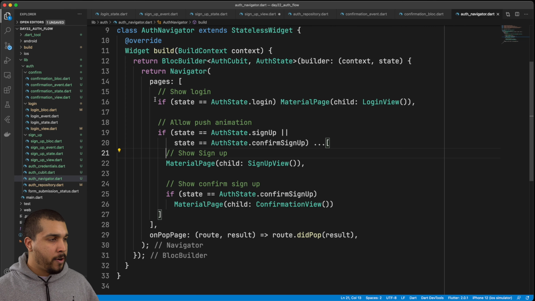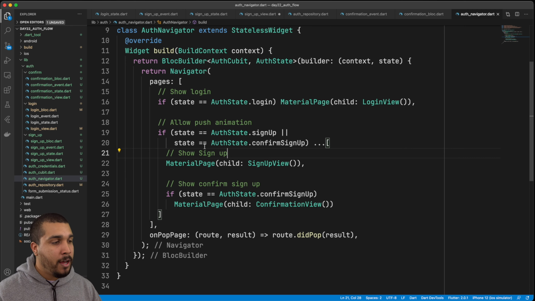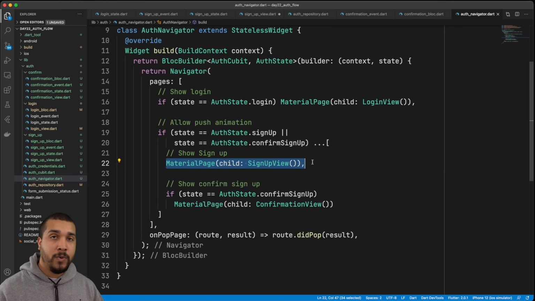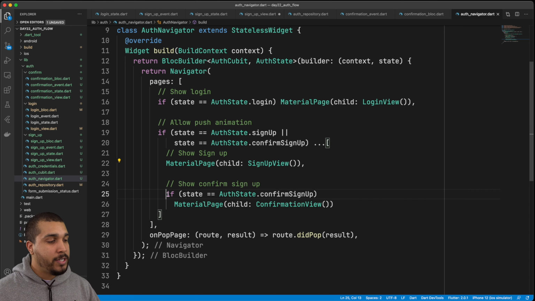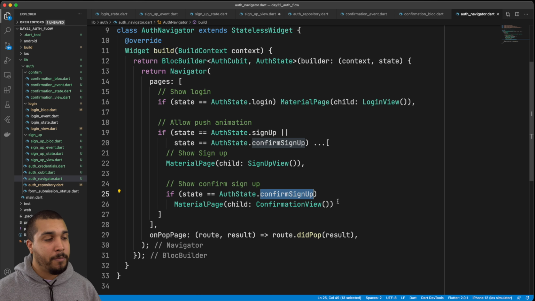And there we go. So I marked these out just because it was getting a little bit too cluttered. Now you can see that we have this if statement, which is going to check for either or, right? Which means that this logic right here is always going to fire if it's either of these states. That's mainly so that we can allow for that push animation, and we can do another if statement inside of our if statement, right? So we're always going to be showing the sign up view if it's one of these two states. But what's important here is that we're going to essentially be pushing the confirmation view on top of the sign up view if it is confirm sign up.